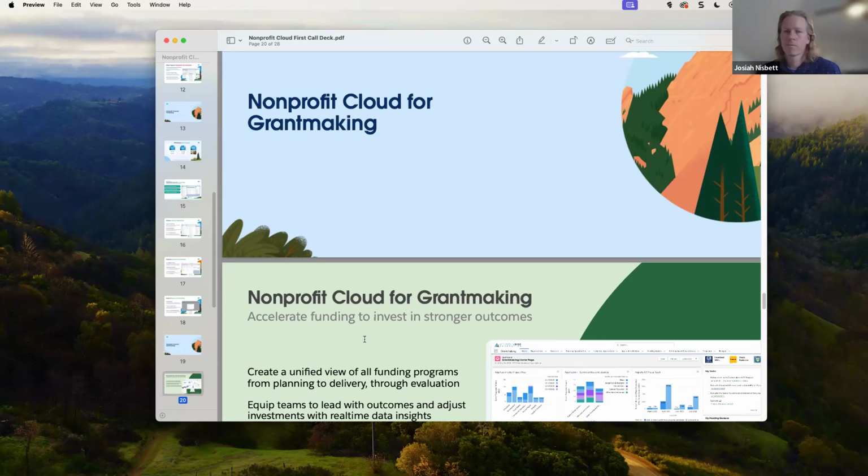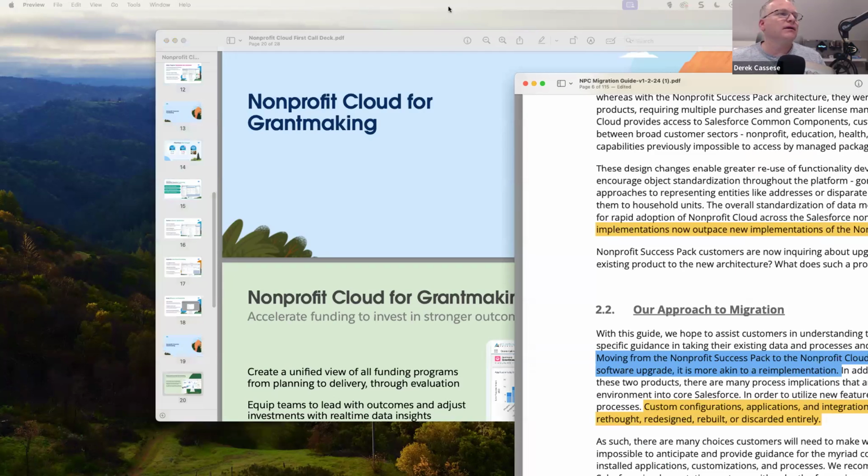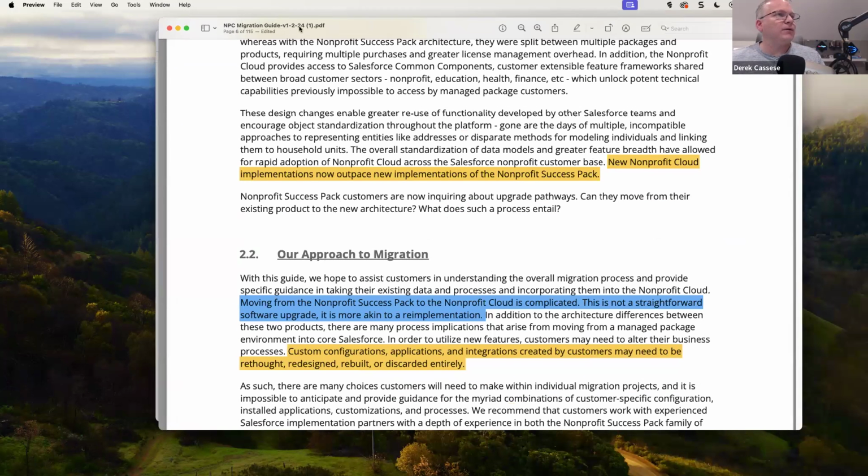Yeah. And that is why the migration to get from the nonprofit success pack into nonprofit cloud, and I will say in their words right here, again, this is the migration guide to go from the managed package to the cloud, is more akin to a re-implementation, right? So that tells me that these are going to be tough decisions to make.